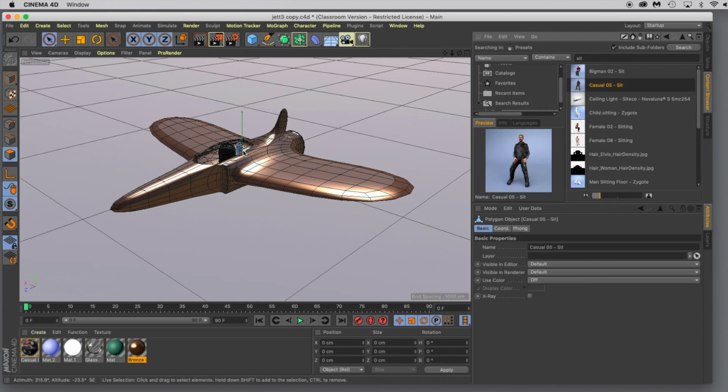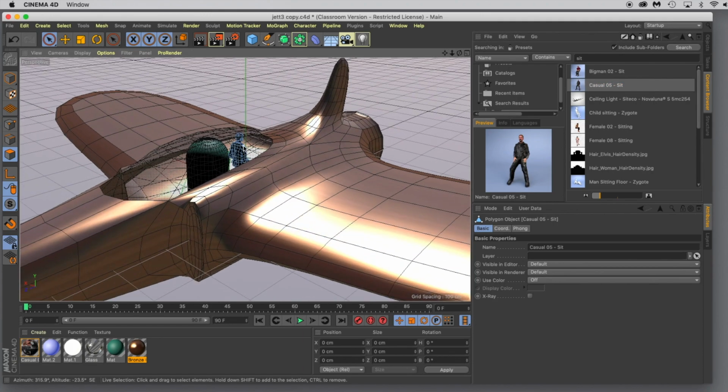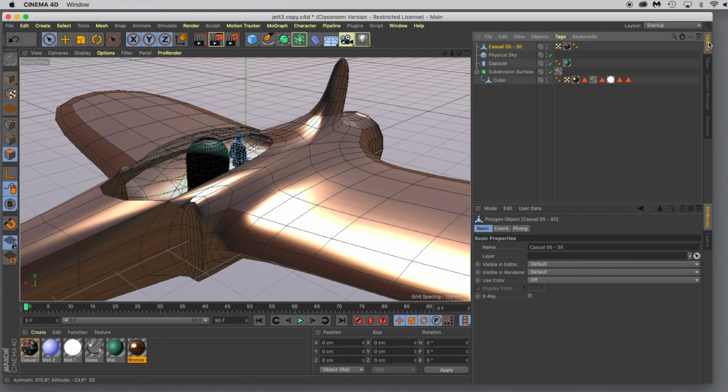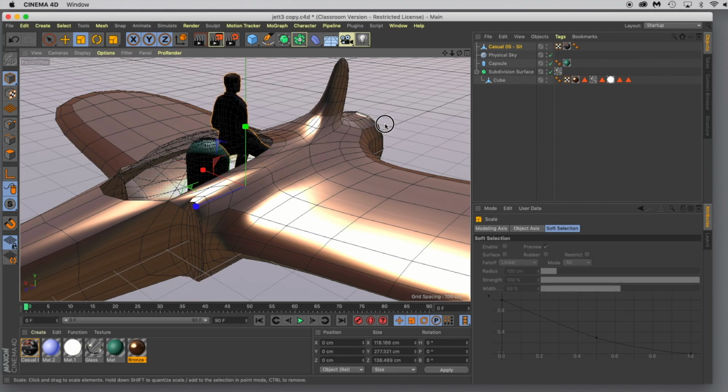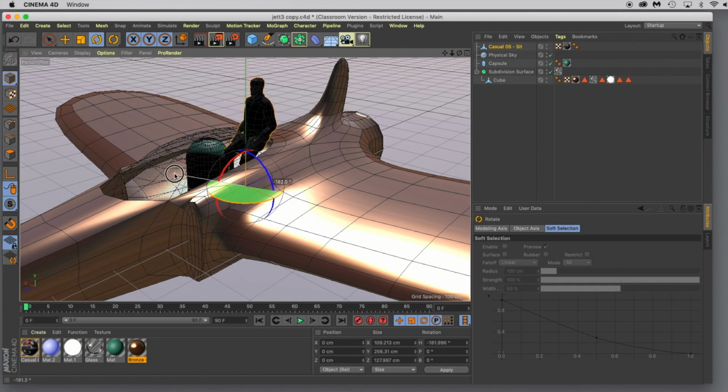So I'll drop that in the viewport, and you can see that it came in kind of small, so we need to resize it. So we'll click our Objects tab with Casual 5 Sit selected. I'm going to go into my scale tool and go ahead and scale him up a bit. So let me go to model mode and just kind of scale him up, make him a little bit larger, and you can see he's sitting in the wrong direction. So I'm going to use my rotate tool and go ahead and rotate him around, facing in the direction of the z-axis, and that should work for my character.